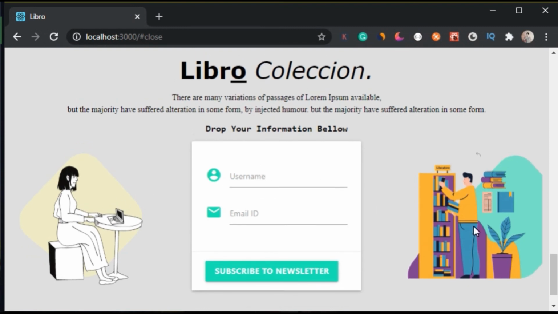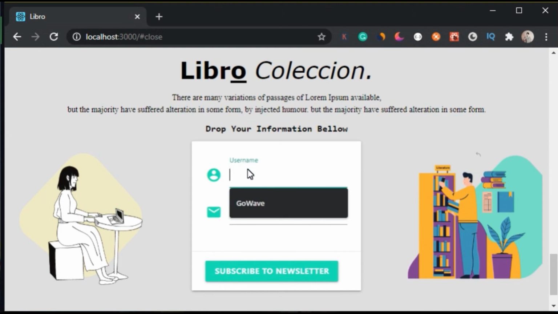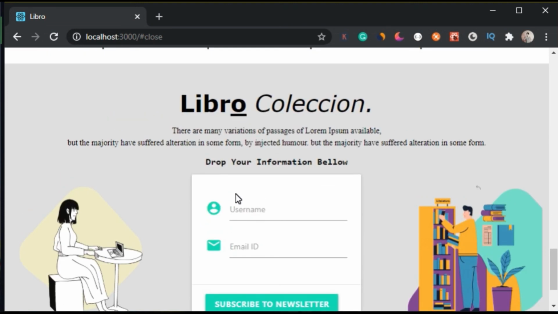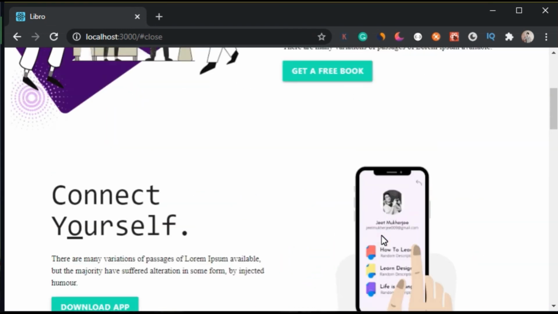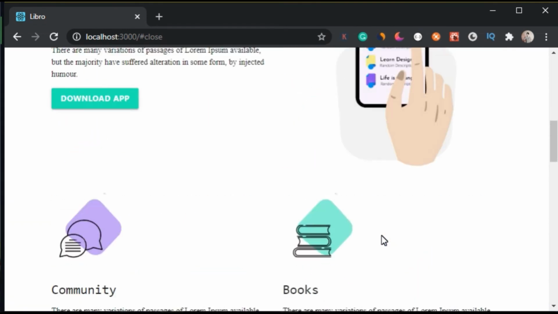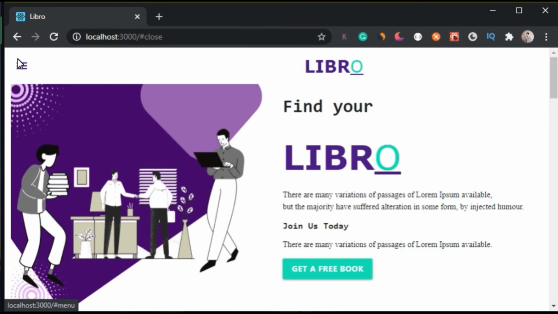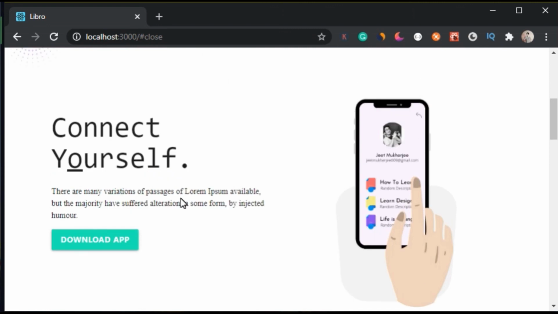So we have two images on both sides, and we have a little form here. You can subscribe to the newsletter if you want. And we have this text, libro collection, and paragraph and all. And at the end, we have this copyright with my name here. So yeah, this is the design. Actually, we have the top header with a little navbar, and with a mobile friendly navbar. Then we have a little app download section.